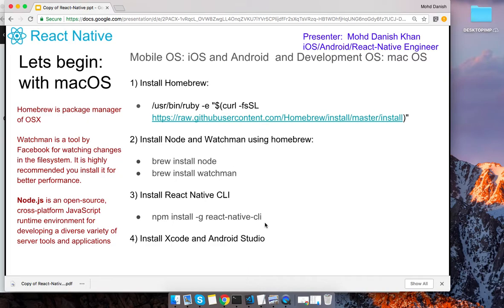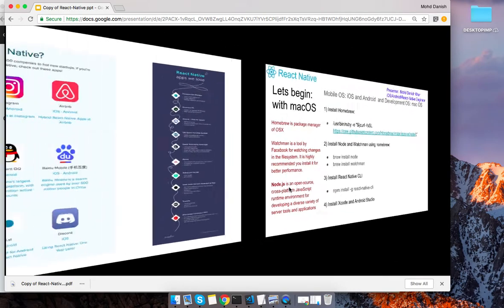And the next part is you can install different tools like Xcode or Android Studio, or you can also install open source tools for React Native coding, like Nuclide and Atom. I'll let you know about them. So this was for macOS guys.